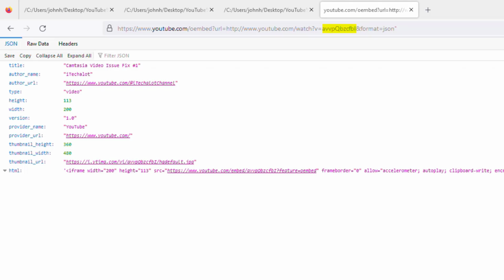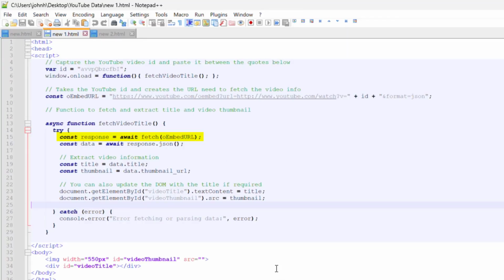Line 15 of my JavaScript introduces a variable called response. This variable holds the object returned by the fetch function. In line 16, the variable data is introduced. This variable holds the JSON data that was extracted from the response using the .json method. The data variable contains the structured information that was sent by the YouTube server.